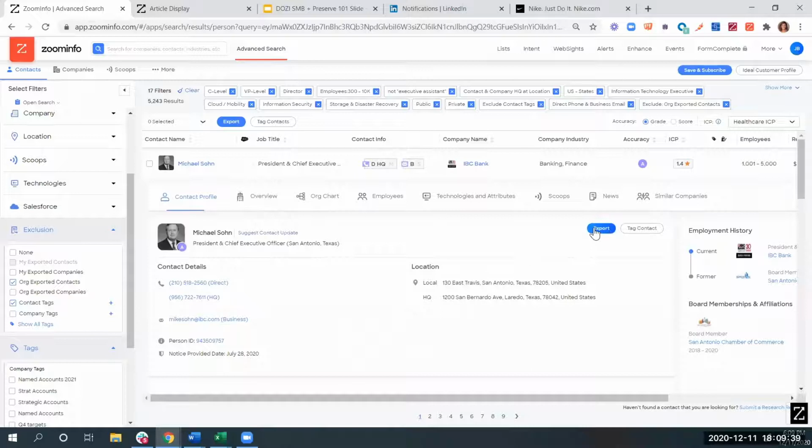I have the ability to export or tag from in here, but I also have these additional tabs. So when we were looking at the company level information, not just doing my research on Michael, but here I have the ability to dig deeper into his organization as well.